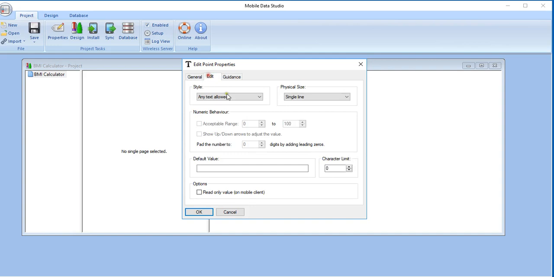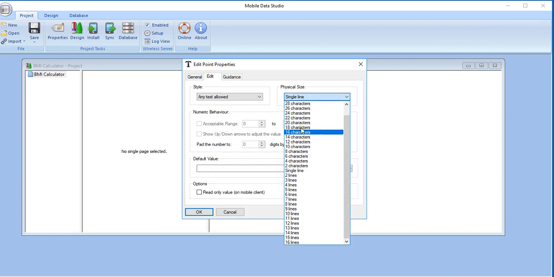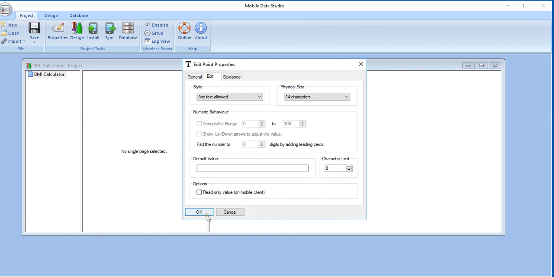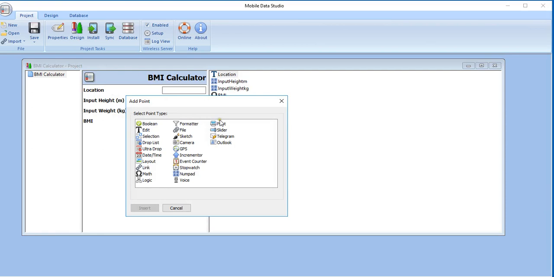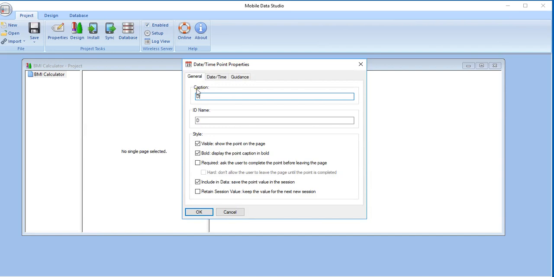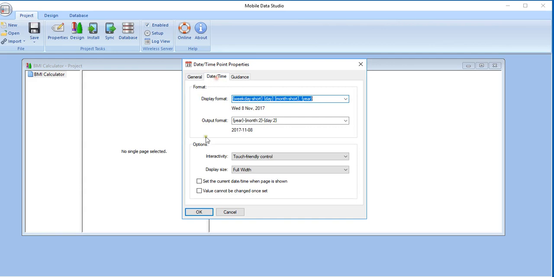location. We would want to edit that, and any text is allowed. We don't want a single line, but we want about 14 characters. So now we have text here. We also might want to add in the date. It's very good at adding a date point. So we'll just pop in date, and we can set it to the current date and time once the module or page is loaded, and we'll just keep it as it is.